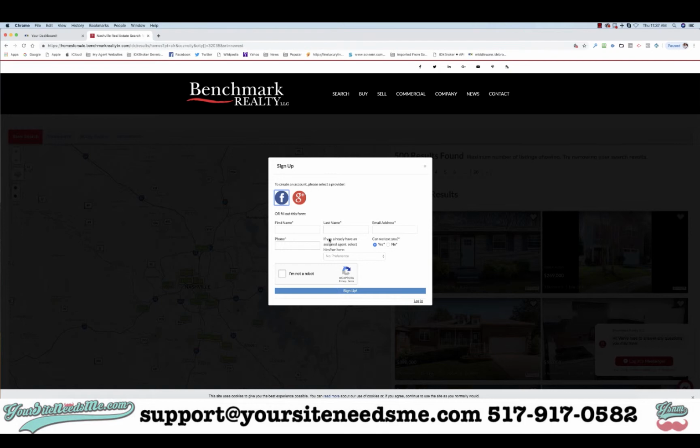So it's really easy. You're just going to come to the site, do a search like I just did, and click on the little heart, or click Save Property wherever you're at, and it's going to ask you to create an account. And then you're going to go ahead and create an account with all of your information.